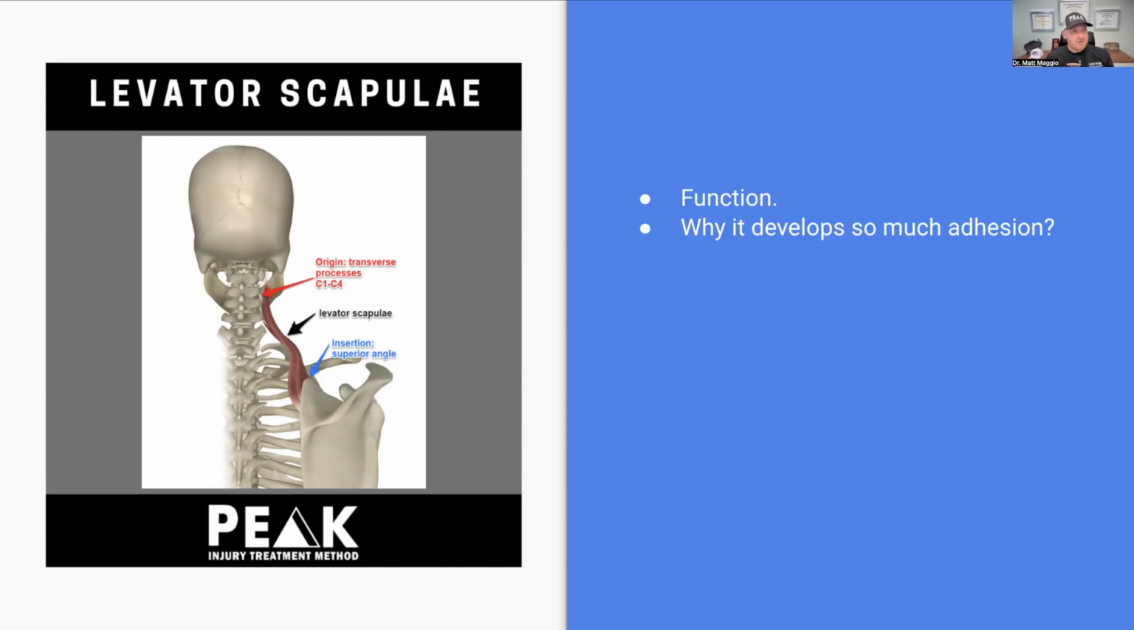And a lot of people encounter that. They call it like a knot or tension. They think it's a trigger point. It is not a trigger point. This is not a trigger point. It's adhesion. It's totally different, and the treatment is way different as well.